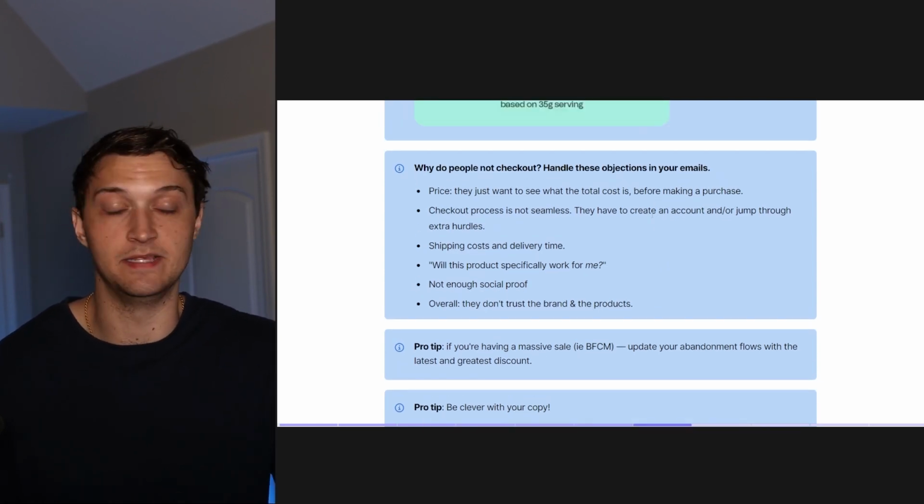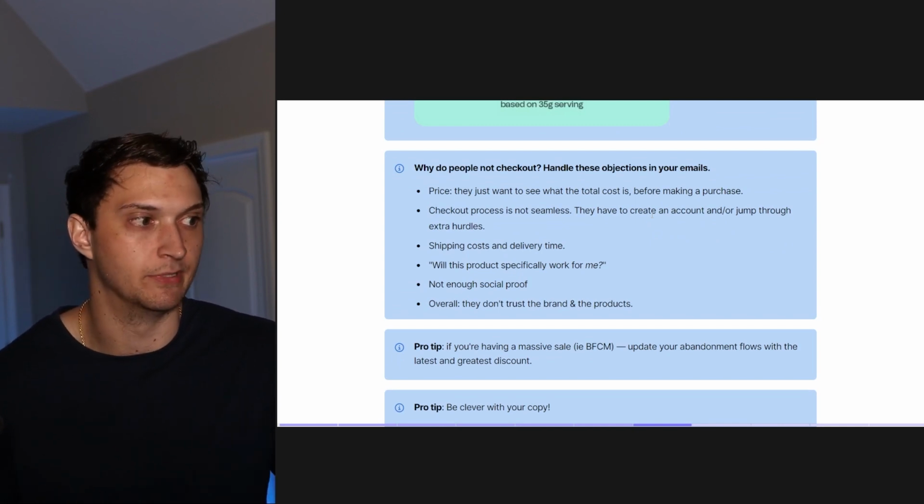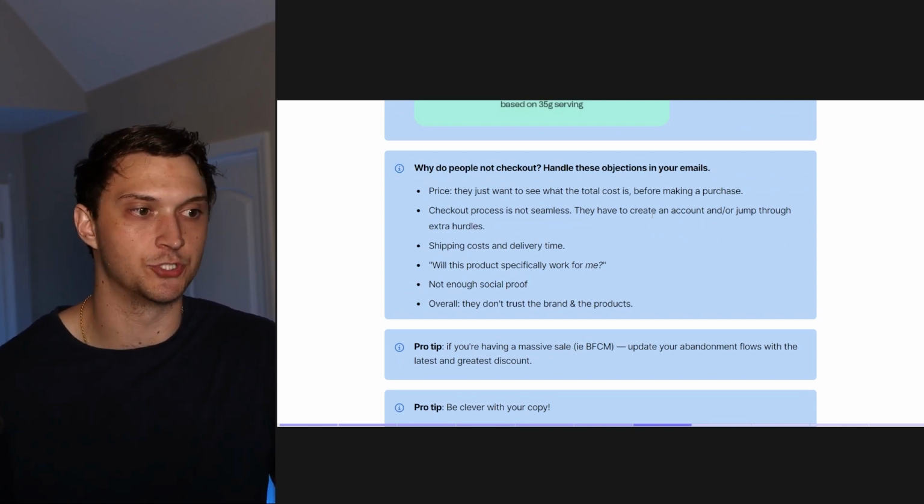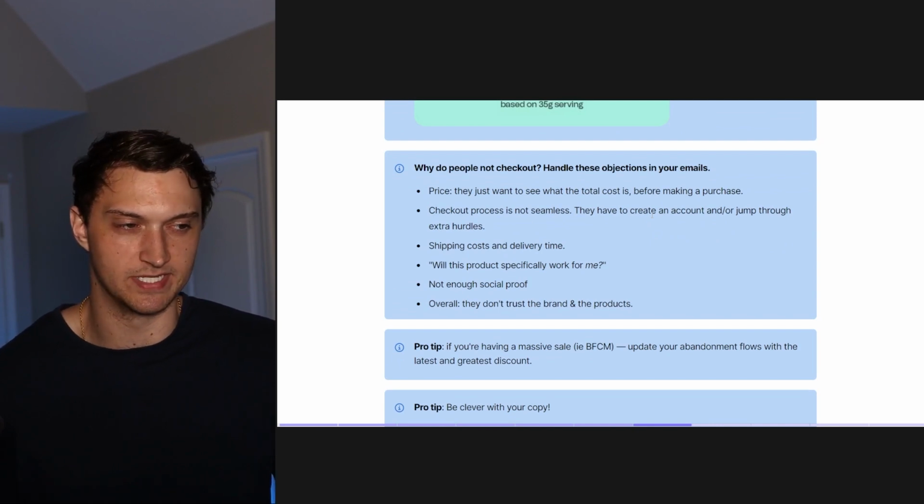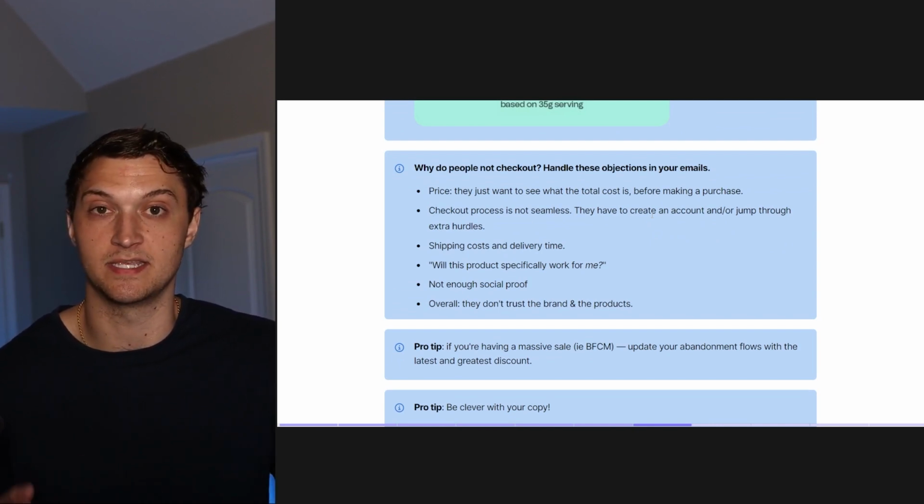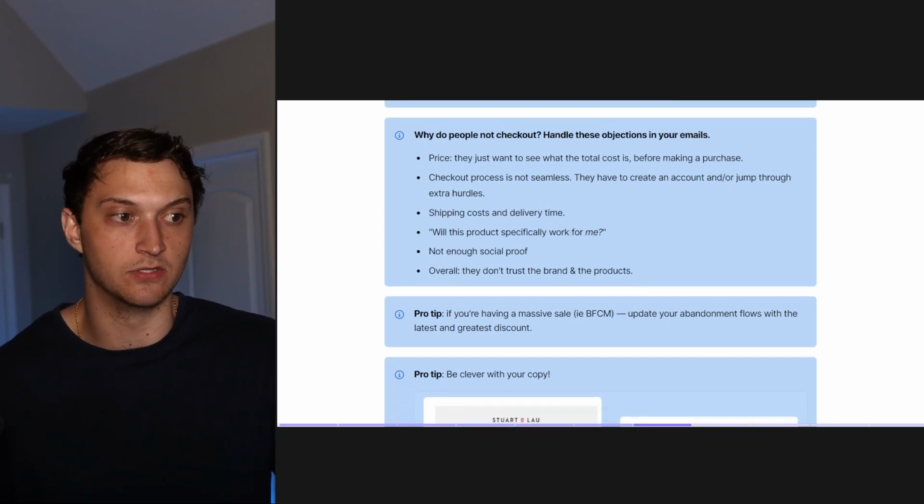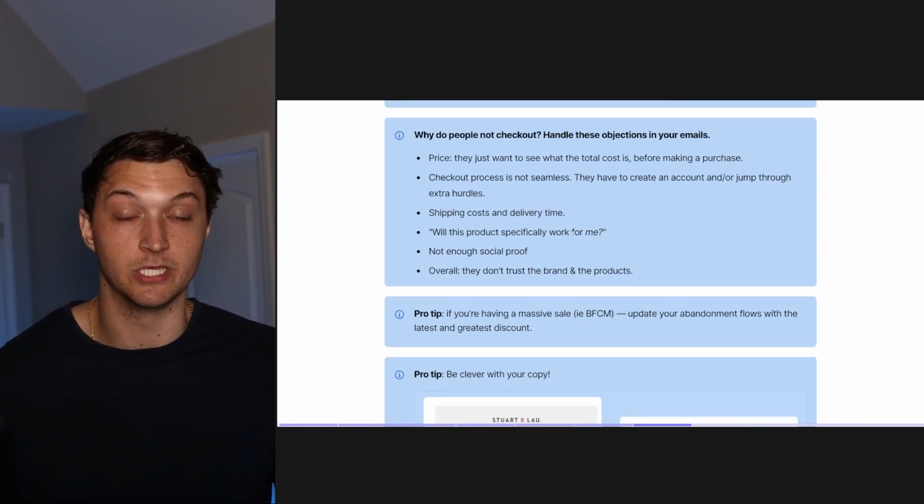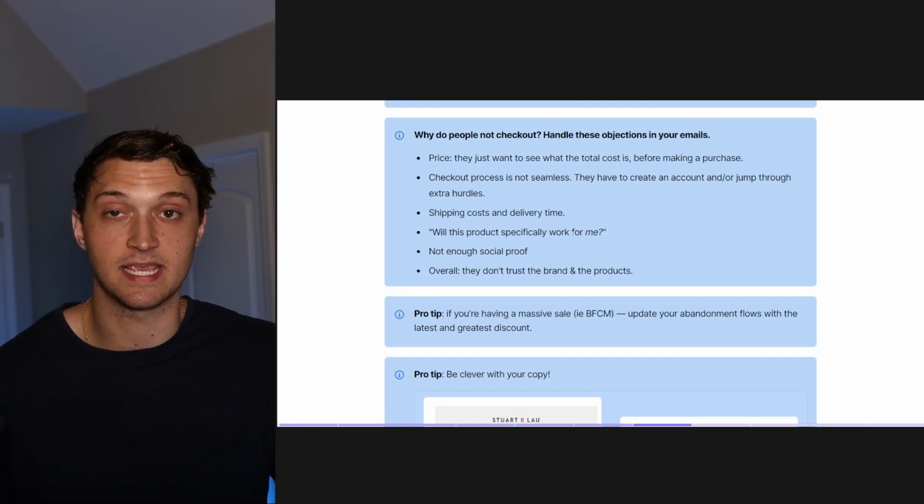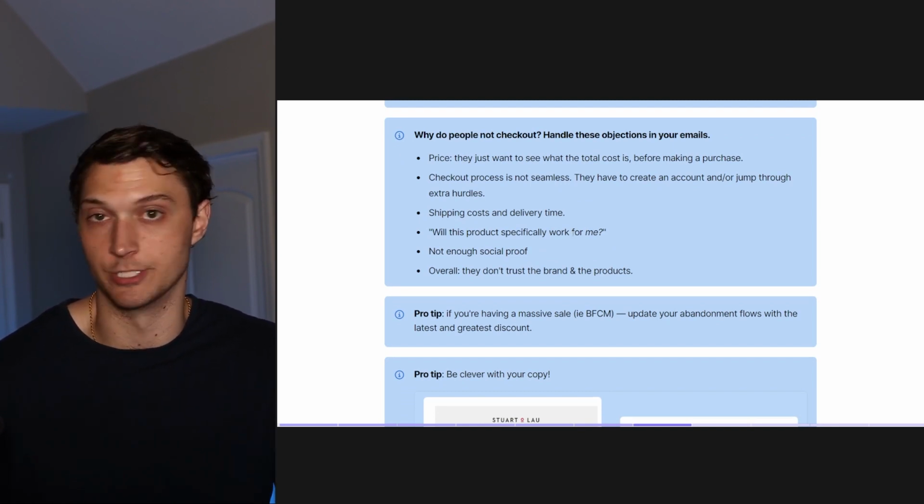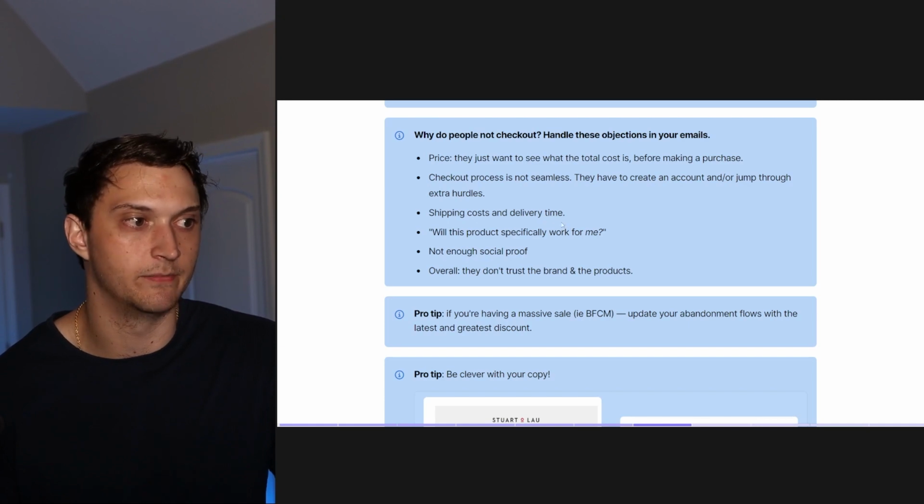Another reason could be maybe the checkout process isn't seamless. Maybe they have to create an account and jump through a bunch of hoops and hurdles and annoying stuff like that. Shipping costs and delivery time, that's another reason. Again, going back to pricing, they just want to see what that looks like. But if it's a shipping issue, you could put in a free shipping discount within your cart and checkout flows.